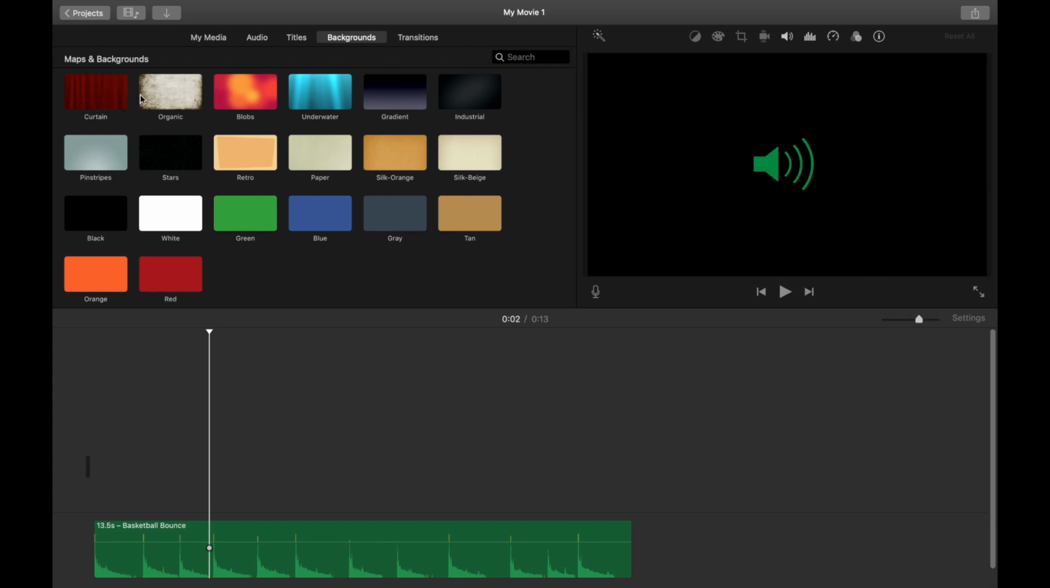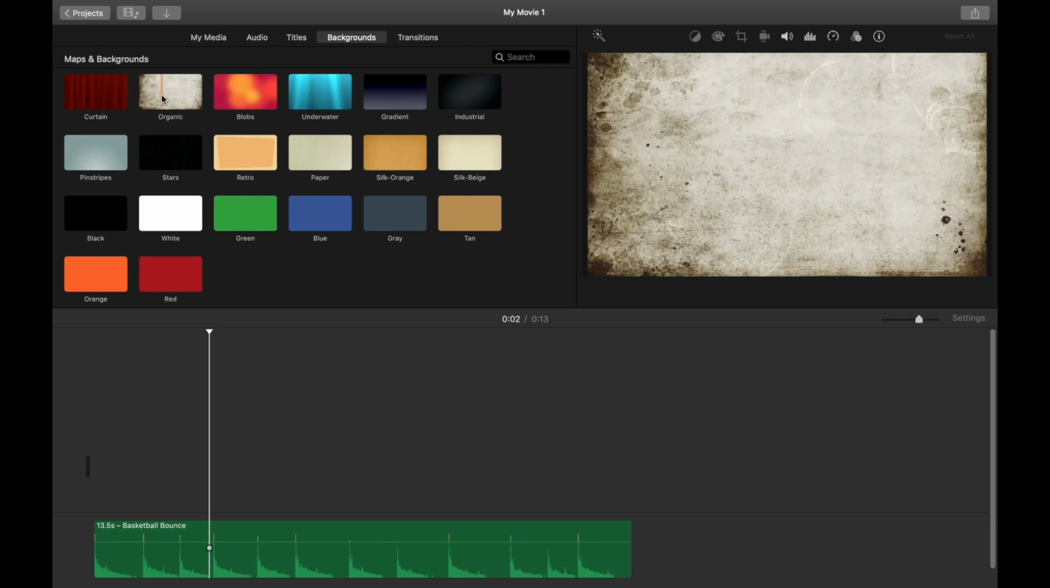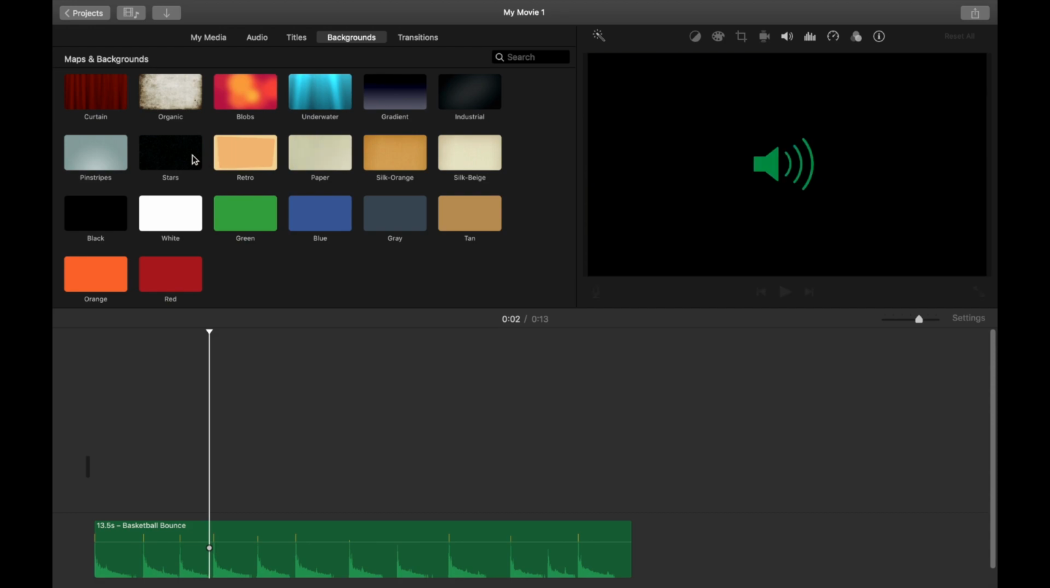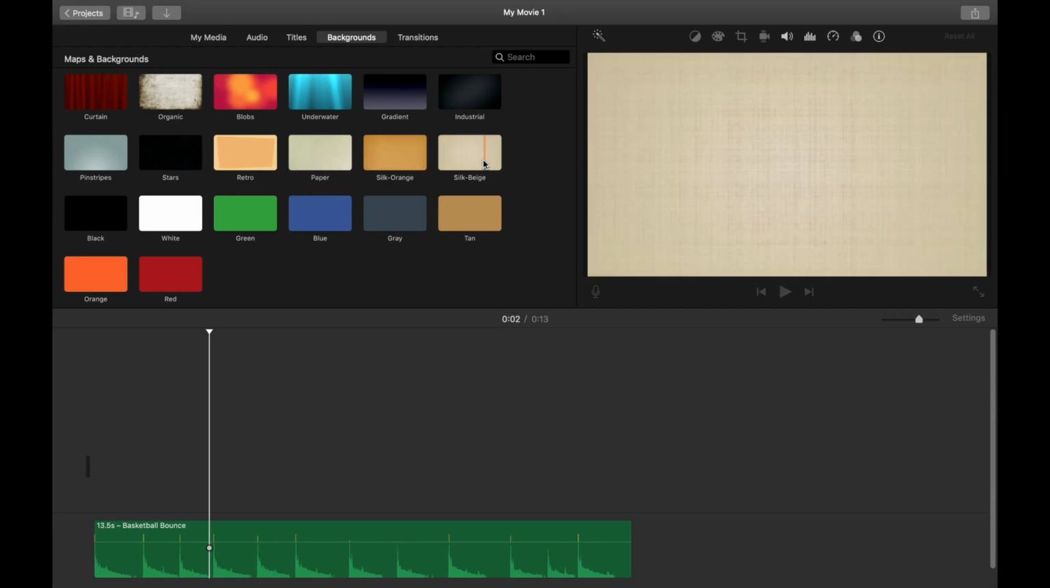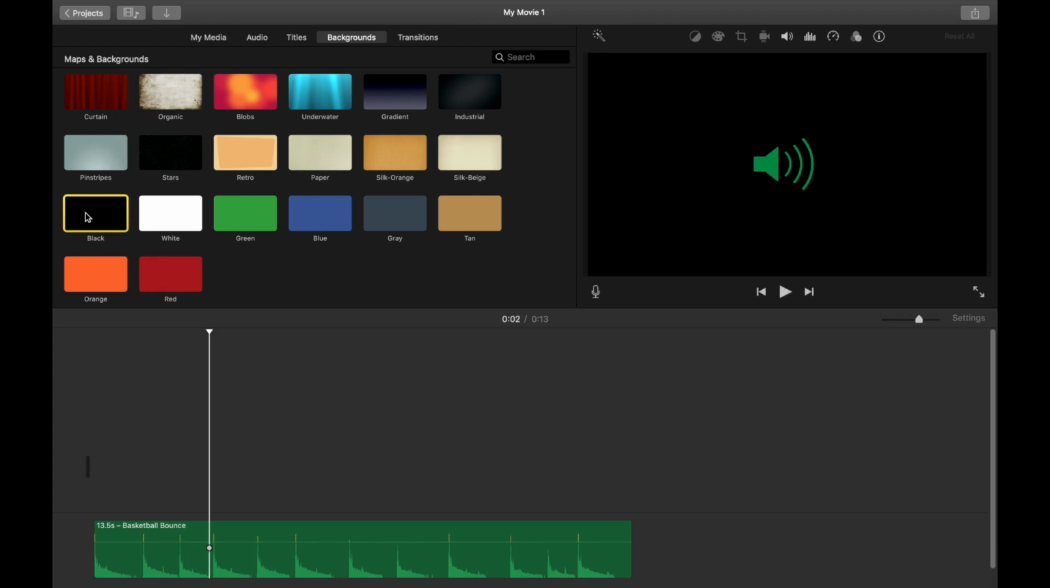Next we also have free backgrounds. There's a curtain, and these ones move, this can move, and then there are some that just don't move. They're just textures for title screens or whatever, which comes in handy, but I don't really use these. I usually just use the black sometimes as a placeholder.